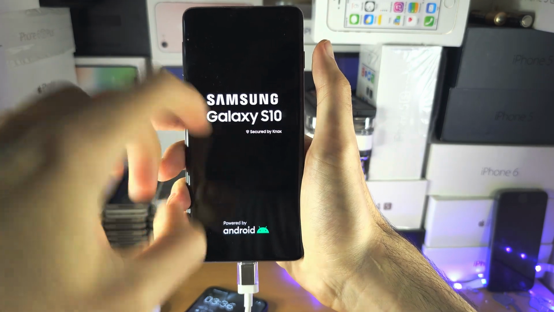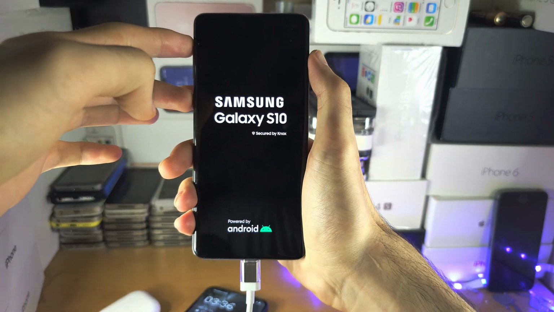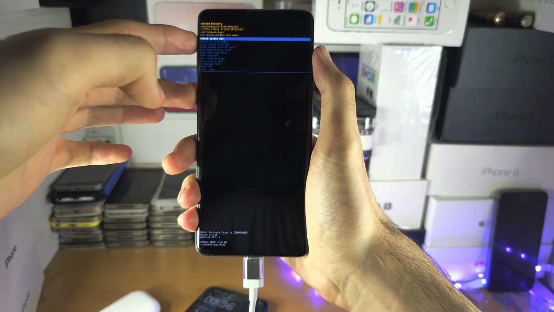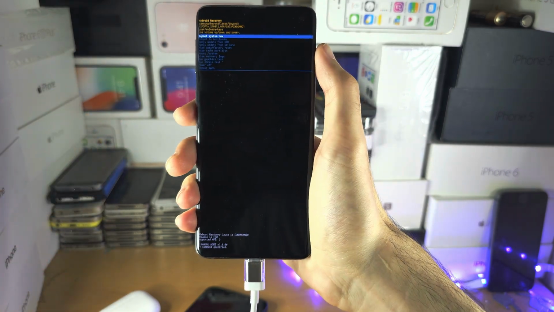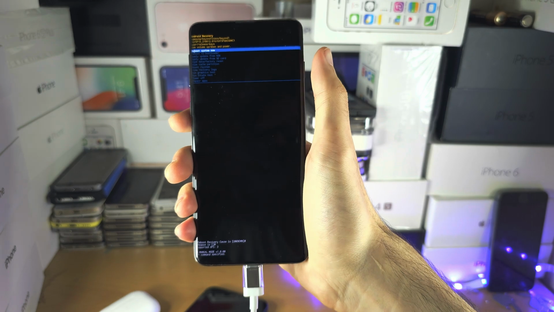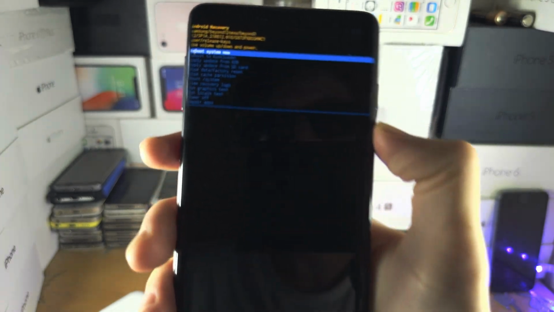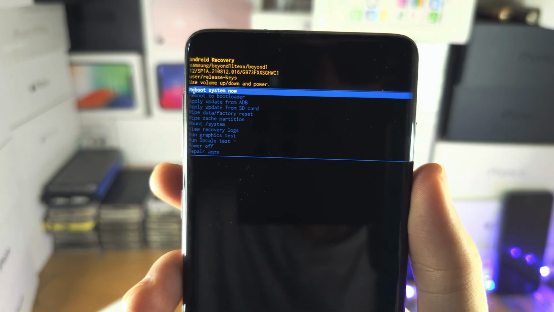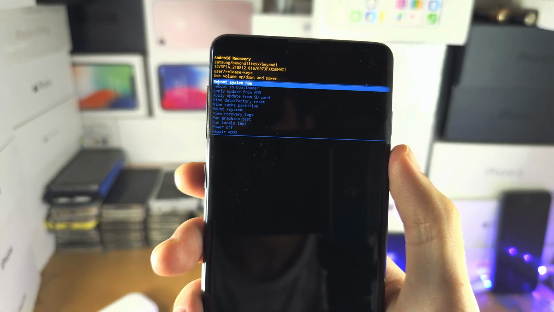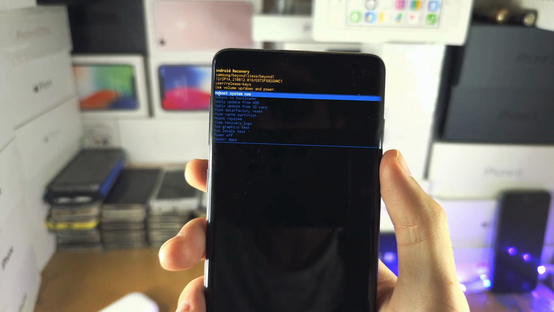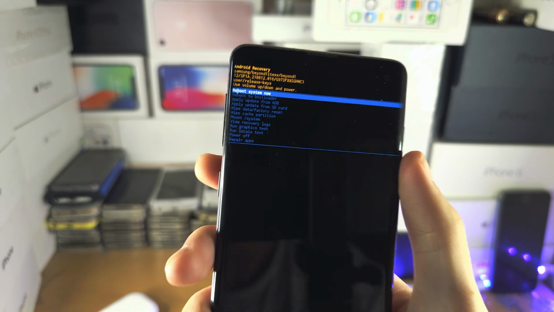If the screen goes black again, press the previous keys again, power, Bixby, volume up, until you see the Samsung logo again, and then when you see it again, release. We are now in the recovery. If you aren't in recovery, rewind the video and repeat the steps exactly as I do.